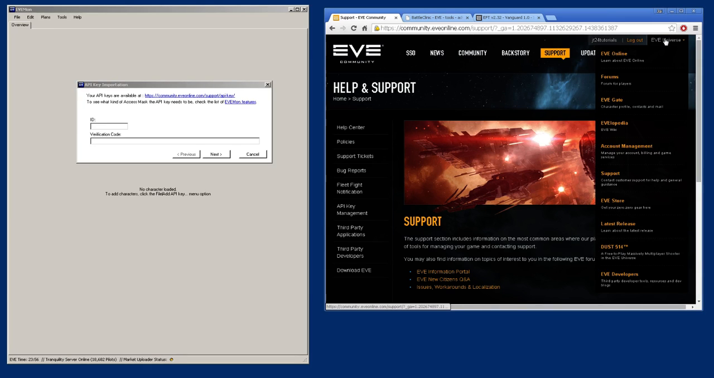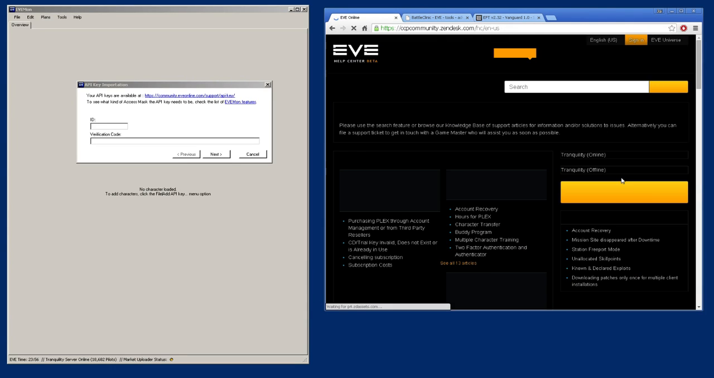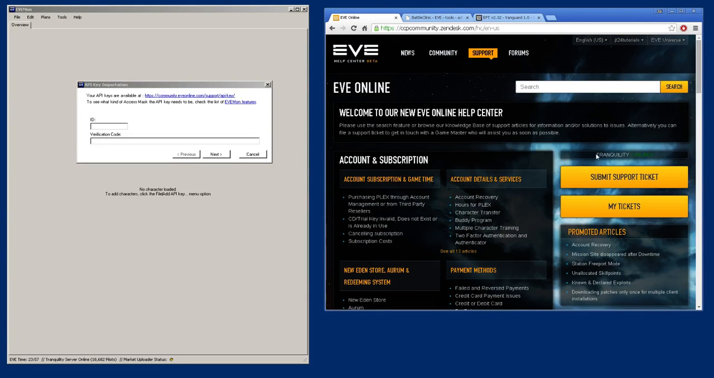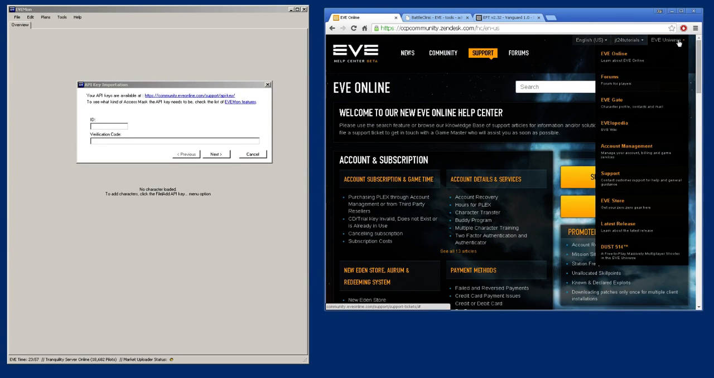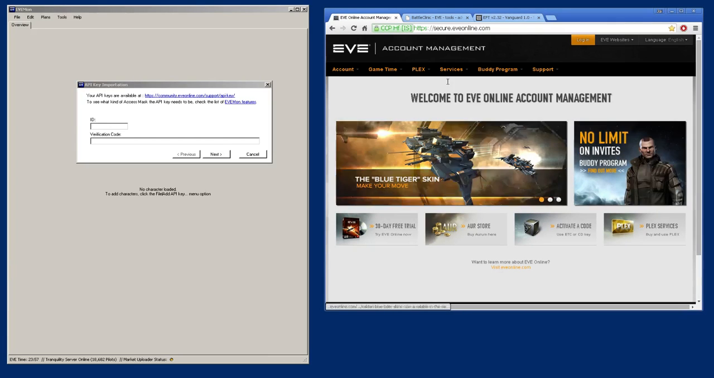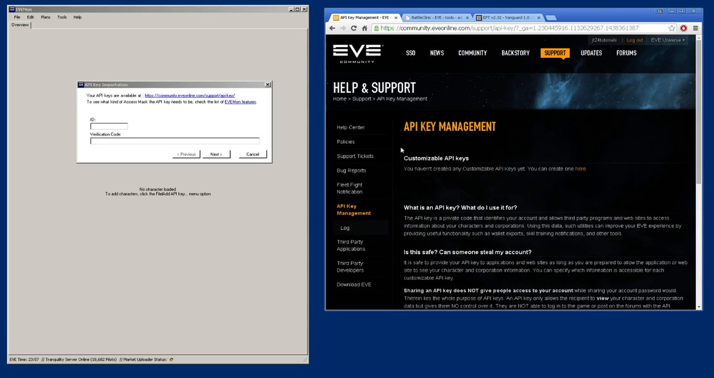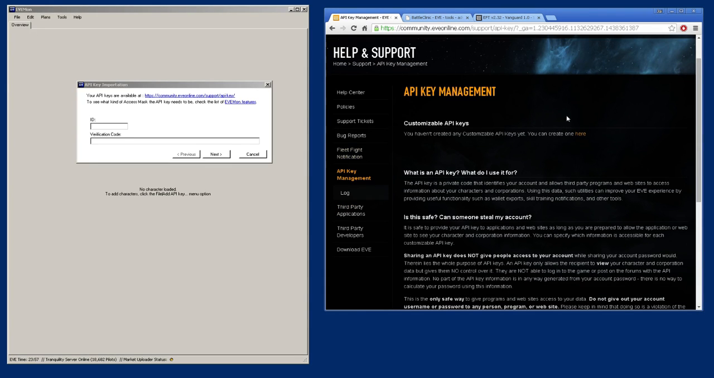And all you need to do is on the EVE universe, go down to support. Easier way: account management. Okay, so you will come to this screen. Edit my account. Anyway, support, API key management. Okay, so you come to this, and here you haven't created any customizable APIs.